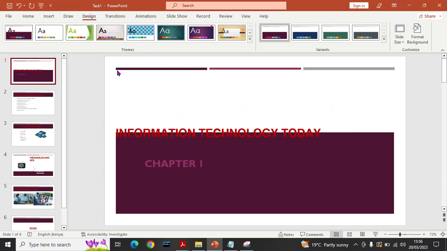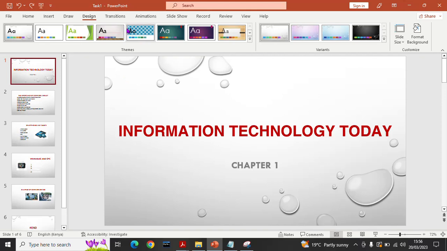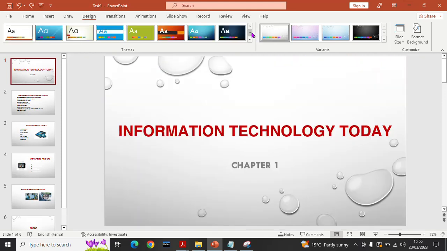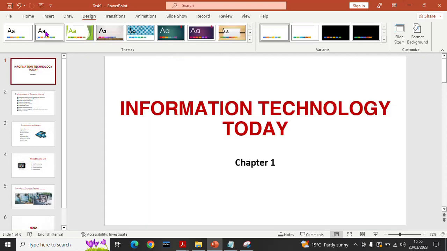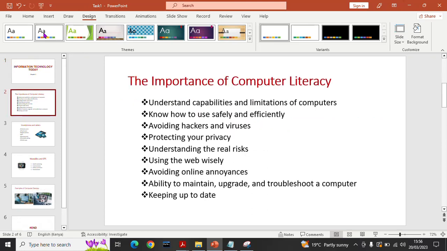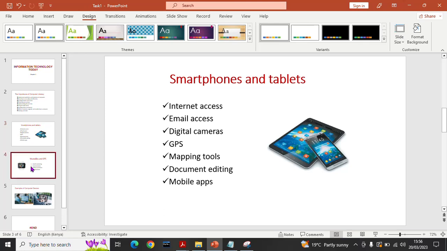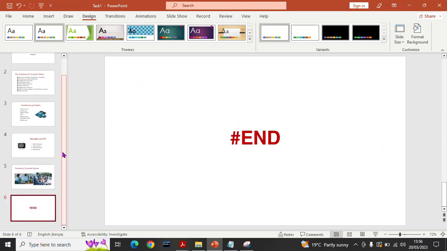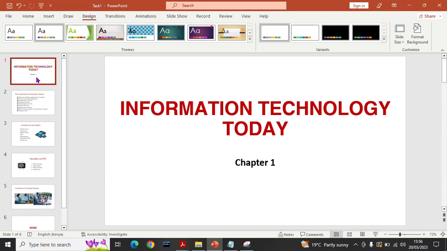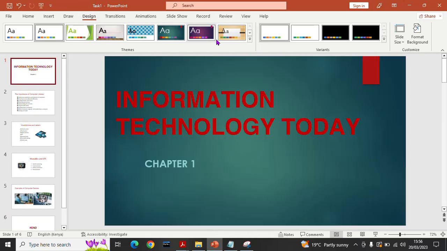So I will move out of that. How will I move out of this? I need to put none. Yes, I think that's none. This one is the Office theme, that's the default one, the original. So I just want it to be this skeleton for now. So these are the designs. You can use any of them.